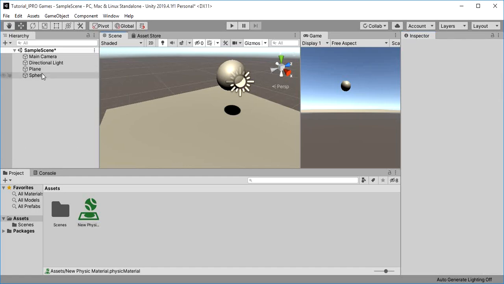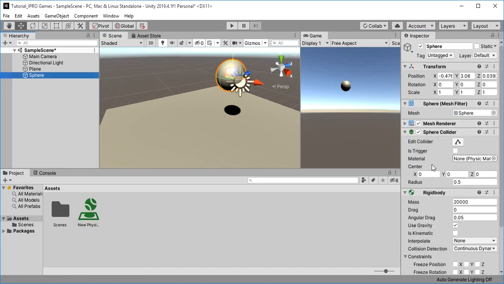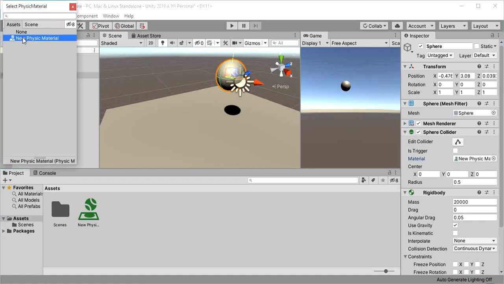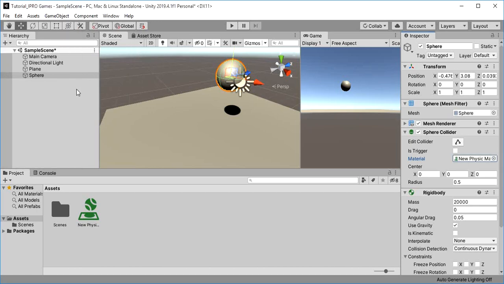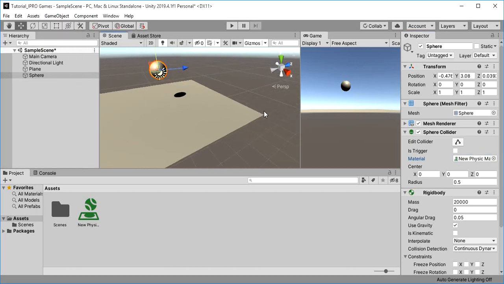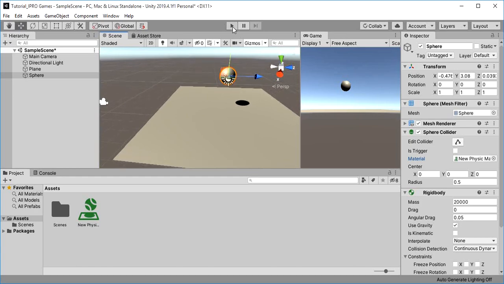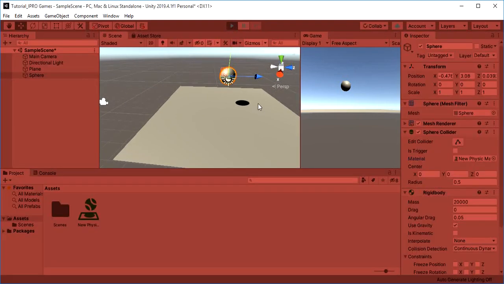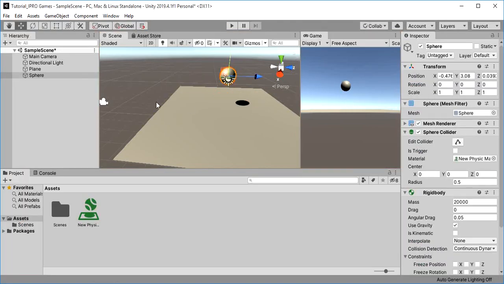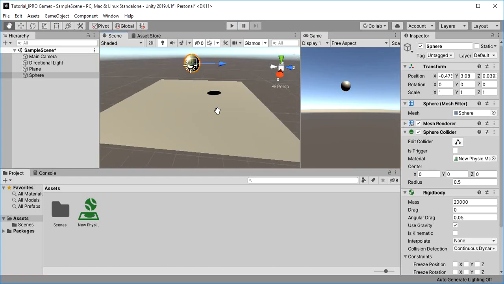Now I'll go to my sphere and find the material section. You can drag this and put it over here, or another way is to click this icon and select the physics material. Select this, press enter. So it has a physics material right now. What do you think will happen? Let's see. If I press play, we see that our sphere is bouncing. That was done by the physics material.